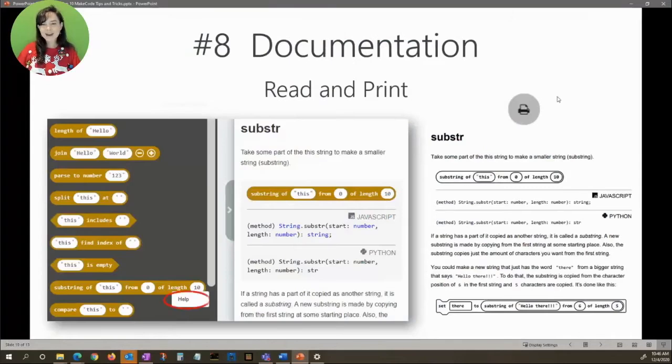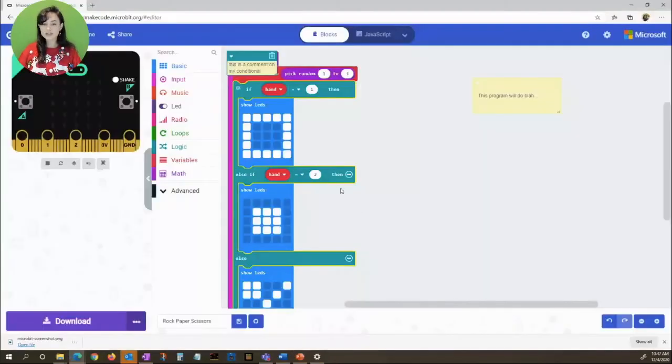All right, number 8, documentation. So documentation, we have a tech writer on our team. Galen is amazing, and he writes really great documentation for all of the blocks. And all you need to do is right-click on a block and select Help, and you'll get taken to the documentation for that block. You can also print out the information.